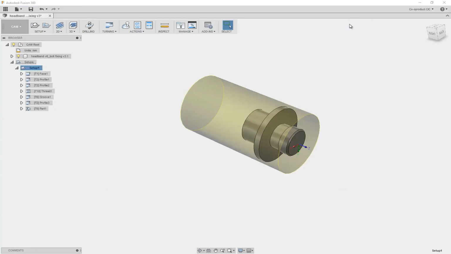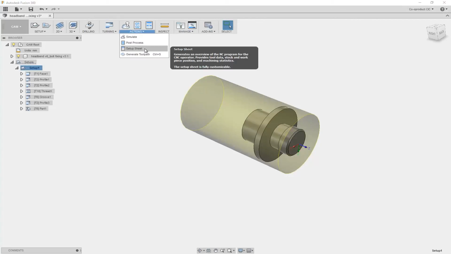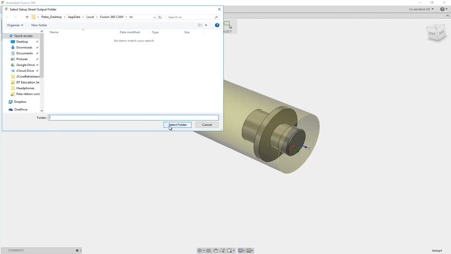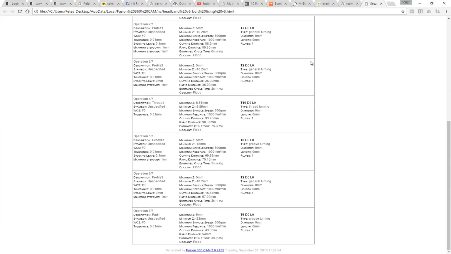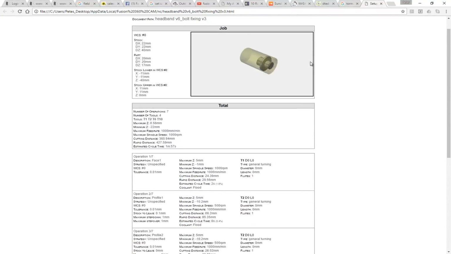And in Fusion, we can also create a setup sheet. If we go to Actions and click Setup Sheet, select a folder to put it in, we can create a job sheet which we can take along to our machine, in this case our lathe, and create this part according to the machining processes that we've just set up.